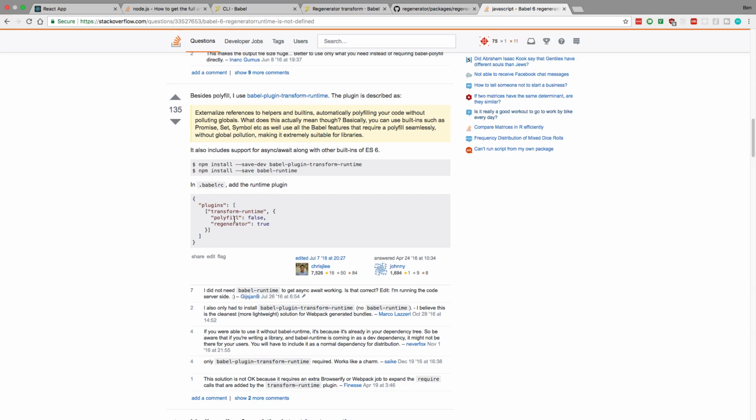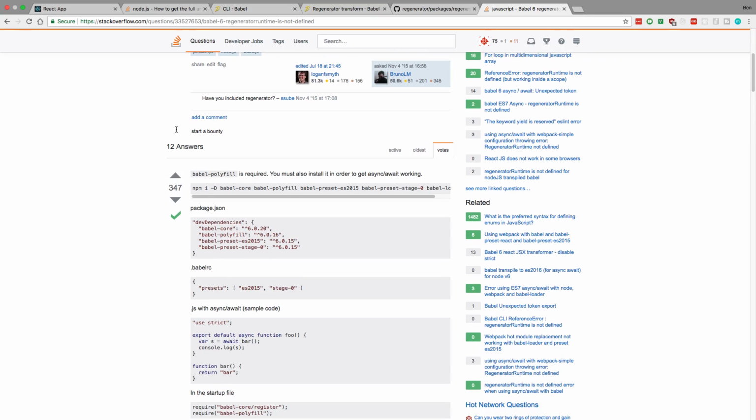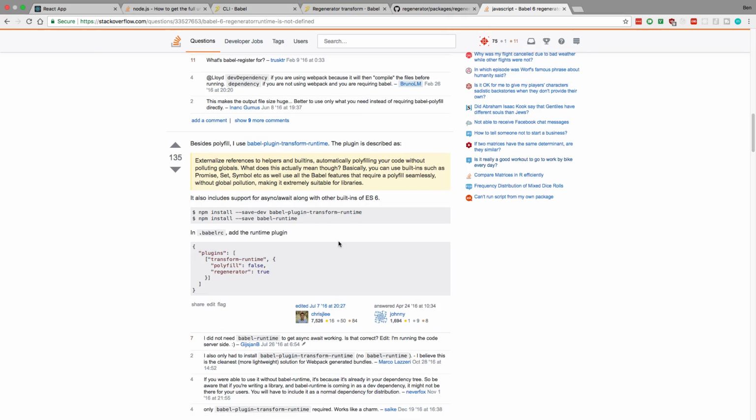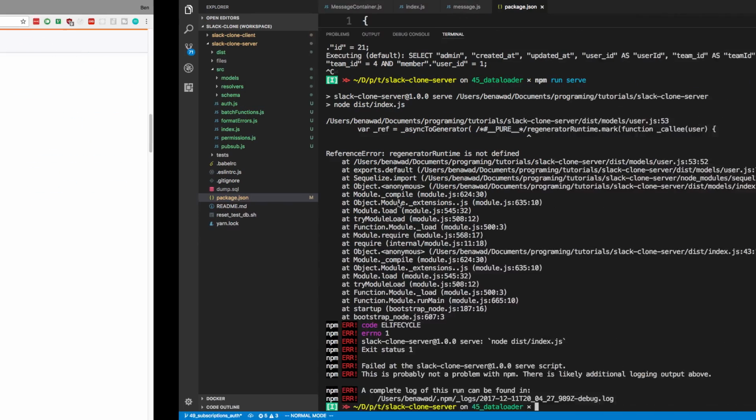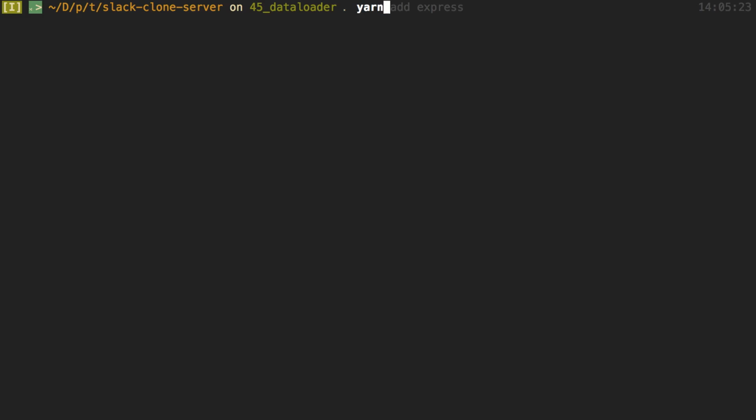I'll link this Stack Overflow in the description below if you want to check it out as well. So of the two top answers here, this one recommends using Babel polyfill, but the one that has worked for me in the past, and that we're going to be using, is to install this plugin. So we're going to come over here, and we'll do this over here so you guys can see this better. We're going to say yarn add dev, and we're going to add this Babel plugin transform runtime.